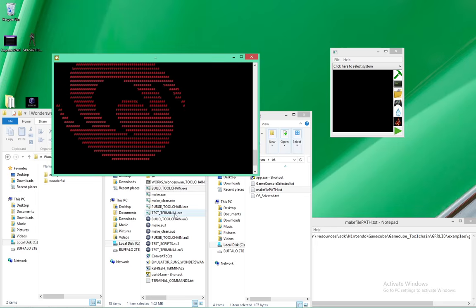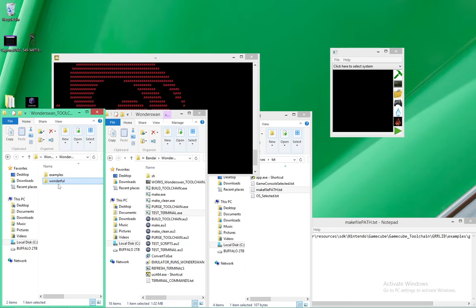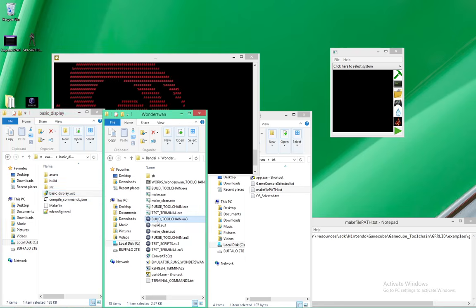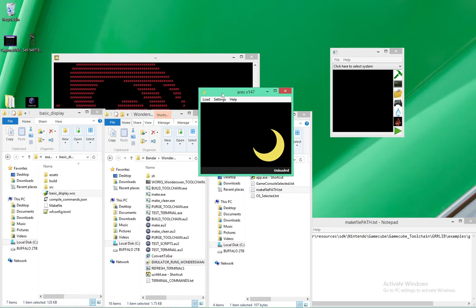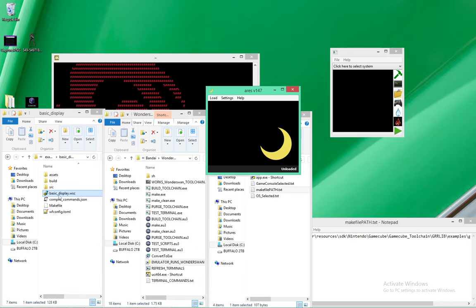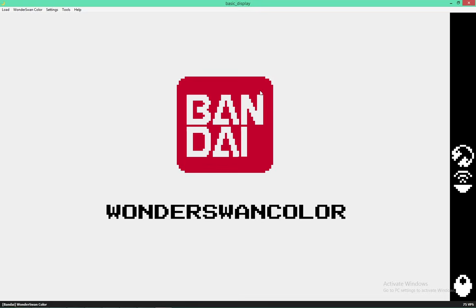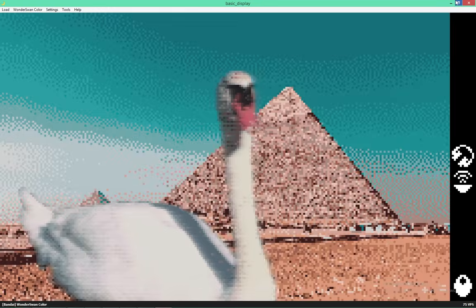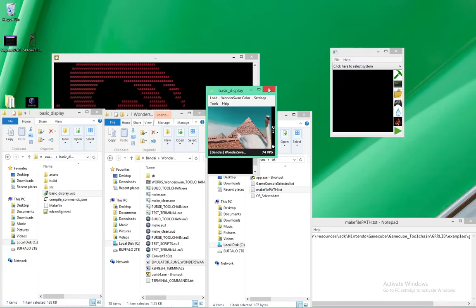Okay, so what we need to do now is find a sample. So we'll go to examples, and let's go to basic display, and this is our ROM right here. So what we can do is use Ares to run this little ROM right here. Okay, and this is the ROM, basic display.wsc. We'll drag that over to the emulator, and that's the ROM.